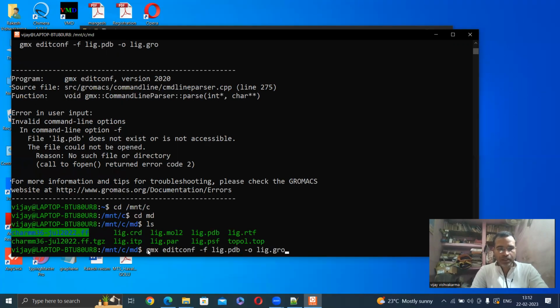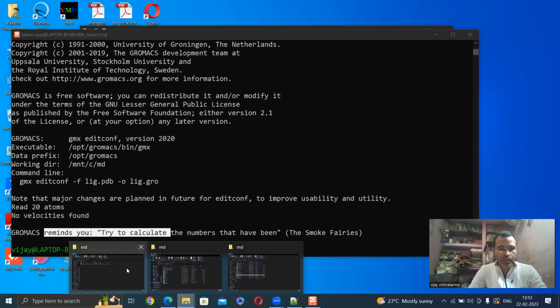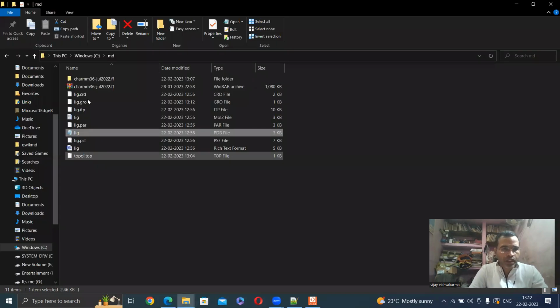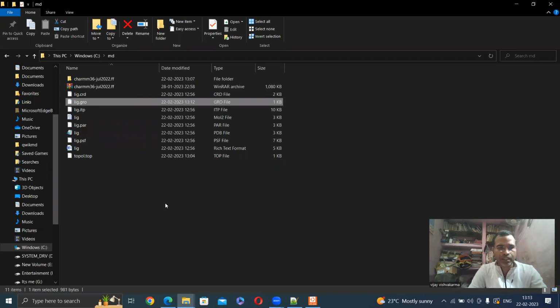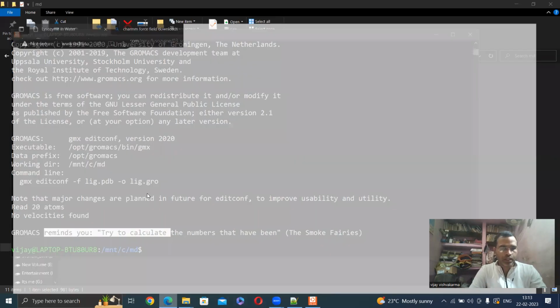So I can use the previous command, gmx editconf -f lig.pdb -o lig.grow. Now press enter. Just see here, Gromacs reminds you that your command ran successfully. Now you can go inside the folder and check whether the lig.grow file is generated. So you can see that the lig.grow file is generated. This is the coordinate file and it will be processed during the MD simulation.